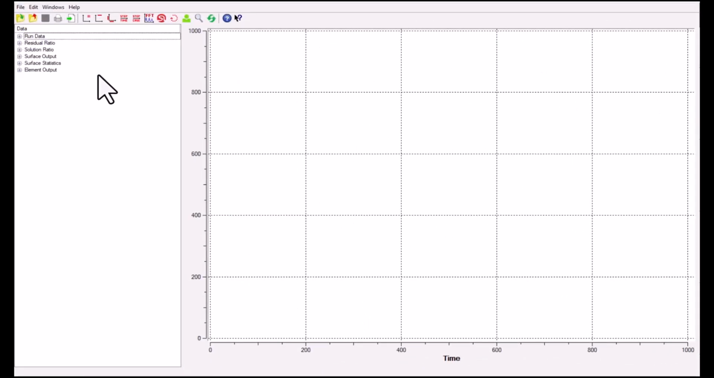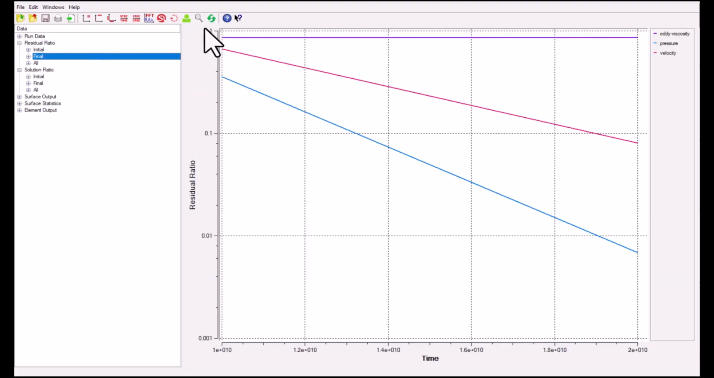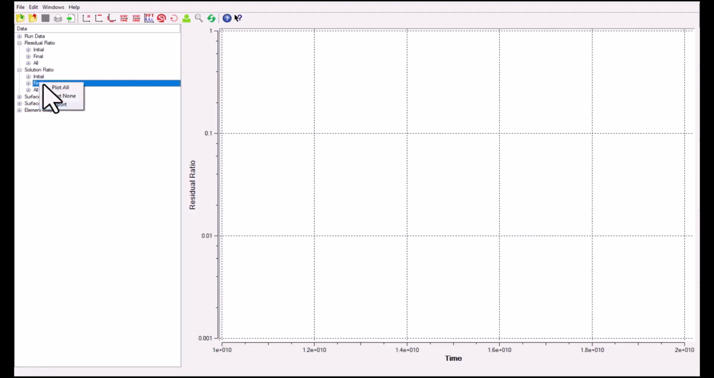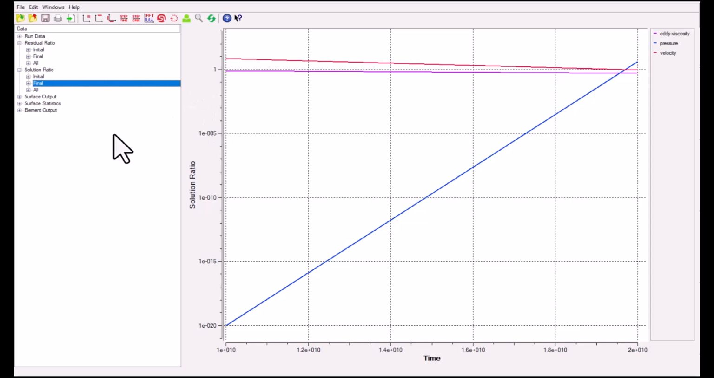For AcuSolve, which is a finite element method, there are 2 types of residual criteria you need to pay attention to. First of all is the residual ratio. The residual ratio represents how close your solution is compared to the Navier-Stokes equation. The next one is the solution ratio. Solution ratio represents how stable the solution is over time.